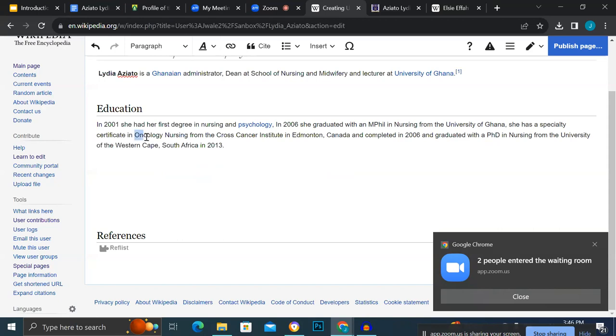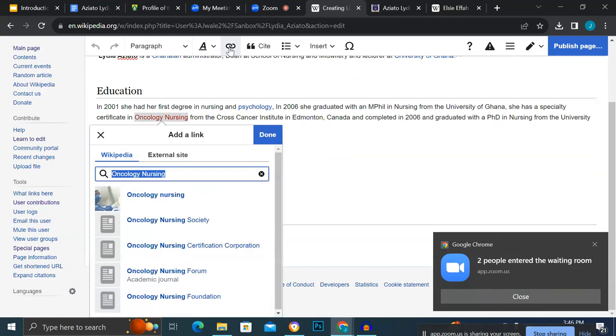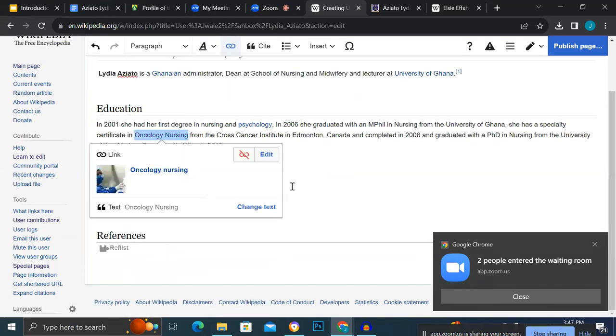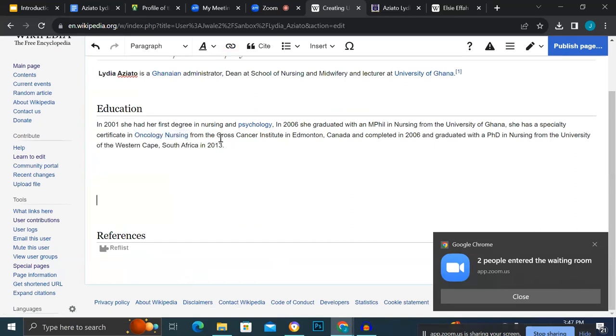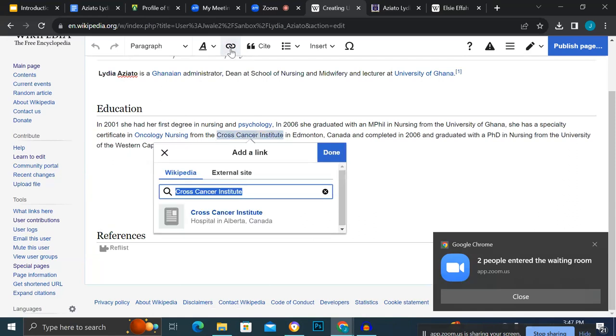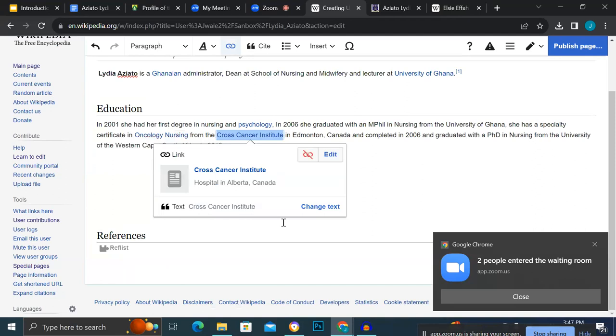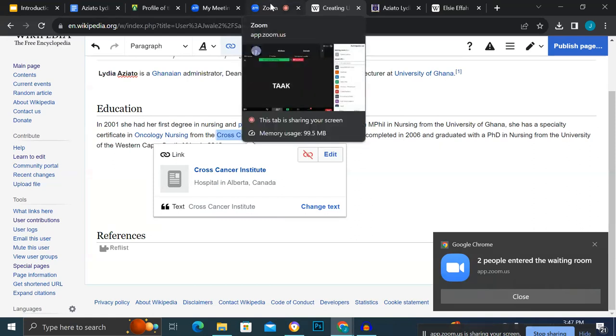So let me see whether we can have this oncology nursing. Let me see whether that has a link on Wikipedia. Okay, so this is it. So we can also link that oncology nursing. Let me see whether we have this Cross Cancer Institute, whether an article has been created. Okay, so we have that too on Wikipedia. So we select that. So you see, this is how we link. Mind you, when you are linking, please don't just link anything. Just ensure that the links we are providing are relevant, because it helps the reader to know what's happening.